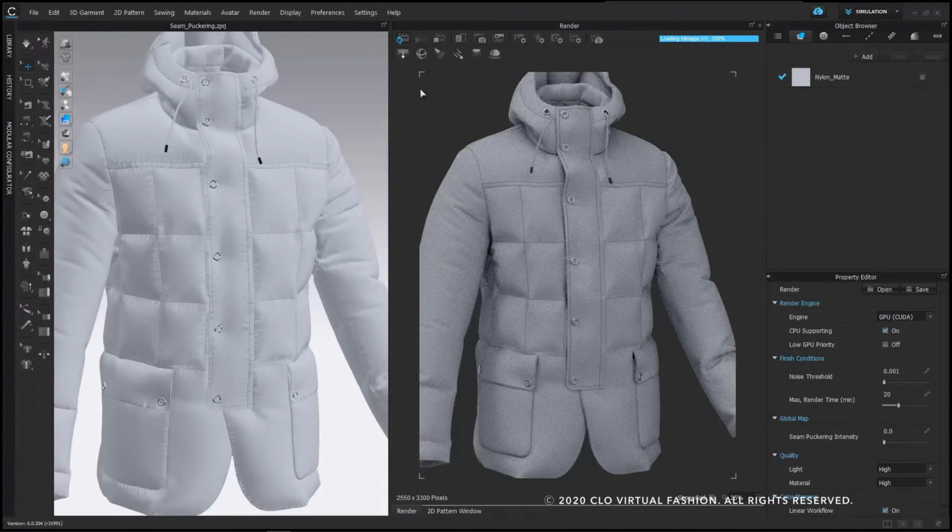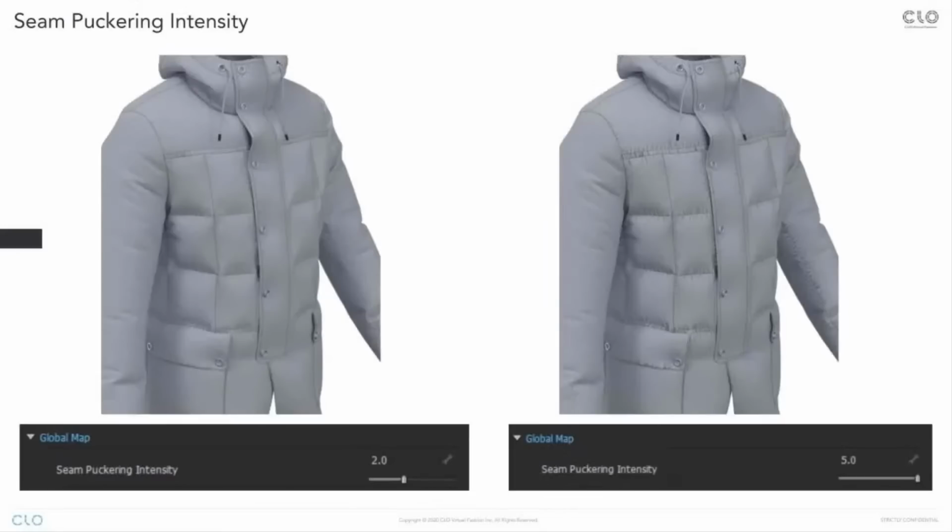completely. Now I'm going to bring up a comparison image showing two renders, comparing the default number of 2 to an adjusted number of 5. And you can really see that difference in the render. So that's it for the addition of seam puckering intensity to the rendering properties.